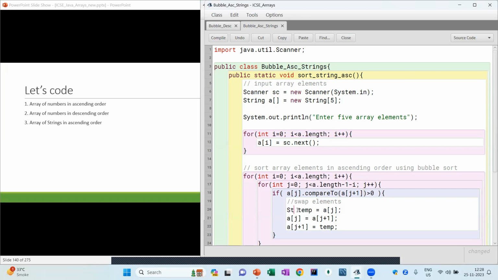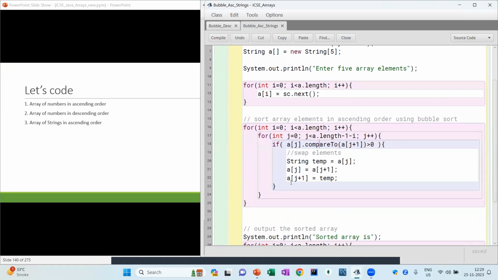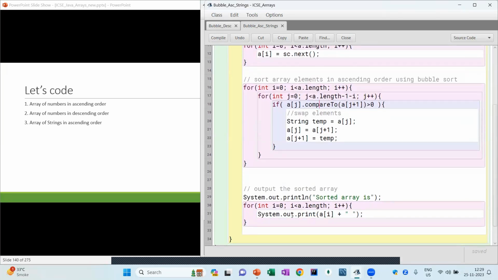This time the temp also will be a string variable, because we need to put the word inside. So we changed this int to a string. We changed next int to next. The greater than thing, we moved it to the end to make it greater than 0 and did a compareTo. Finally, after the processing, the output of the sorted array remains the same. We don't need to change it. What are we looking at? An array of strings in ascending order.